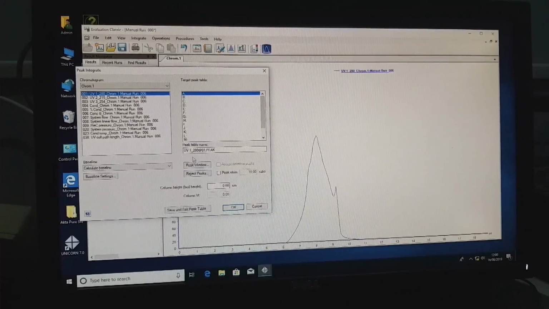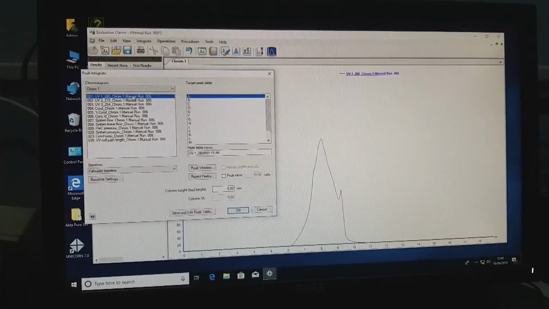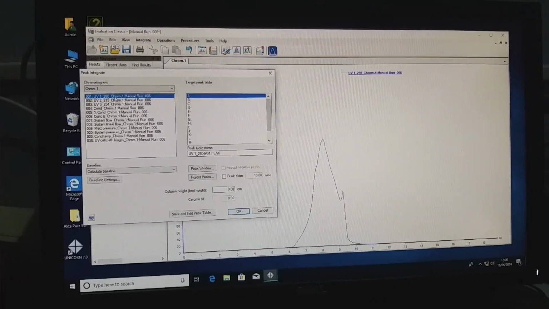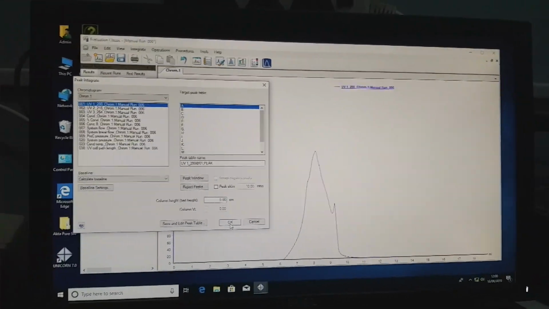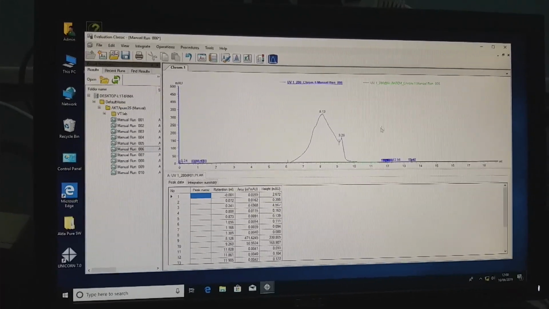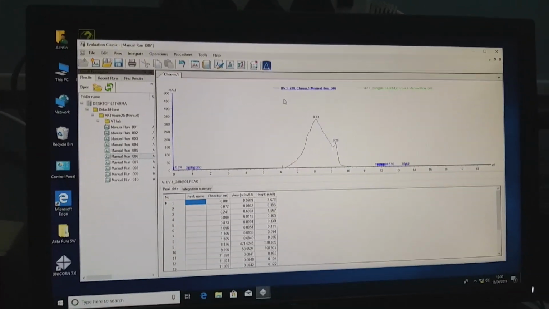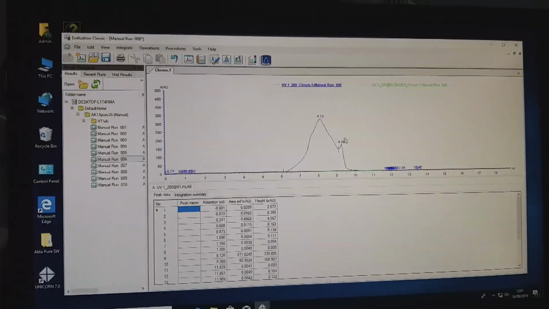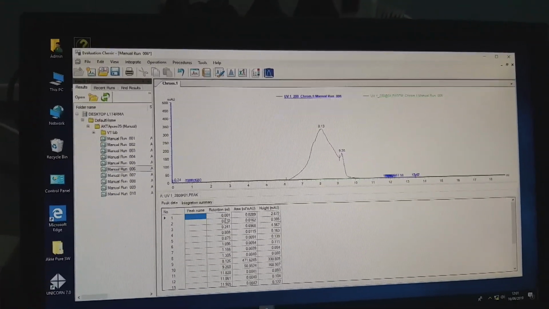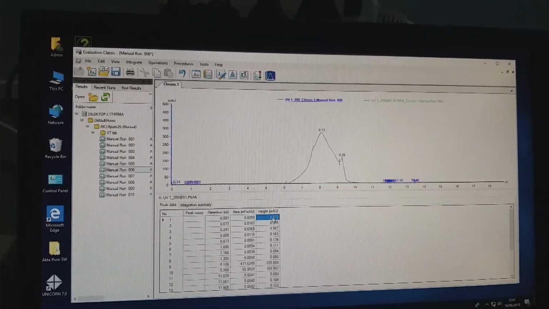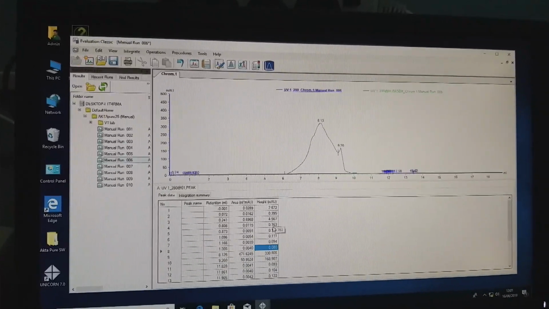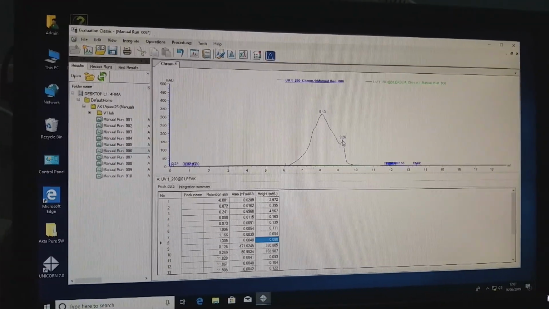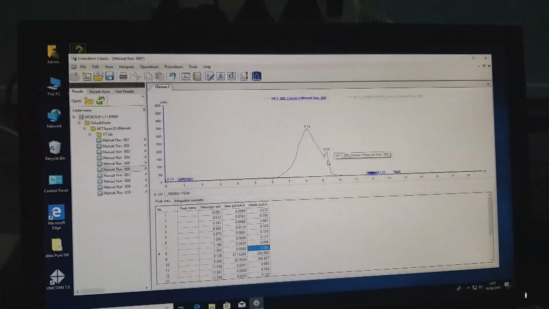Just say which one you want to analyze, UV 280 nanometer or 215. We have only 280, so let's say analyze. As we can see, it gave the retention volumes of the peaks and also the area and height of the peak. These values can be used for constructing a calibration curve. This one belongs to blue dextran and this one is for BSA.